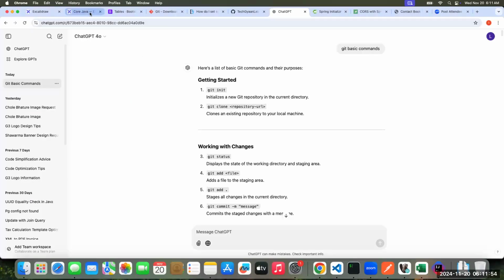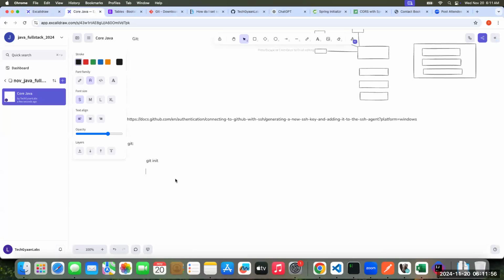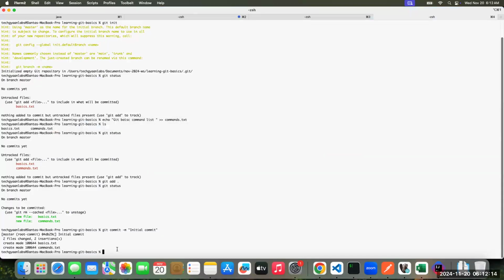Okay, we learned one more command here, git add. Either you can give the file name or dot. Then we did git commit -m and a message. Whatever message you want, you put it in the message here. Once I have done that, finally we are going to push this code.